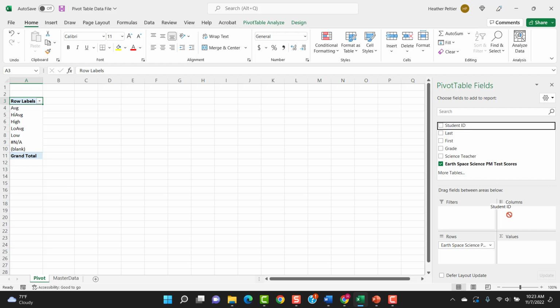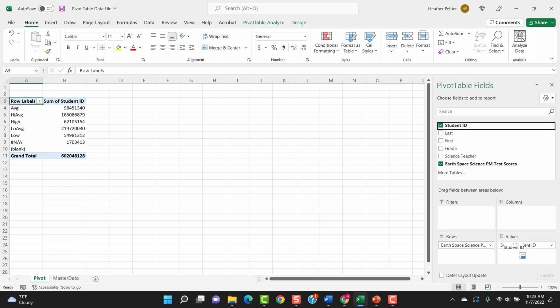But suppose you want student ID there. I'm going to show you how to change that. So right now, student ID is a numeric variable, and it's summing up the student ID. So it's adding all of those numbers together and giving us this crazy value, which has no basis in reality and doesn't help us at all.